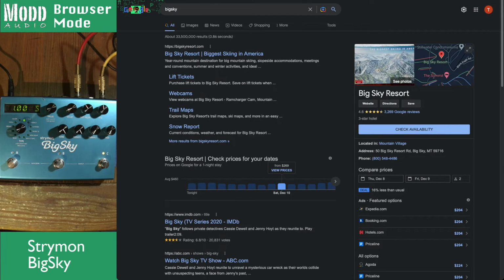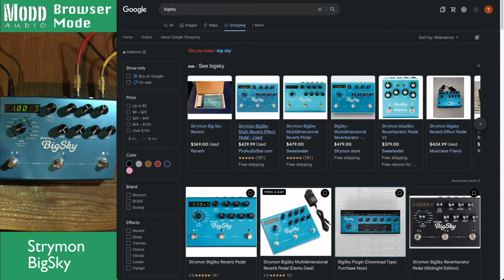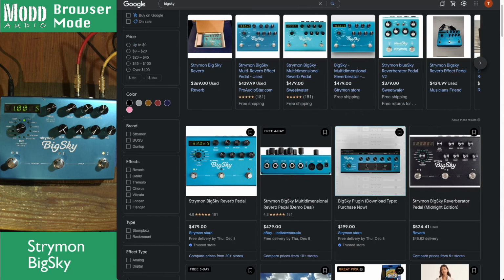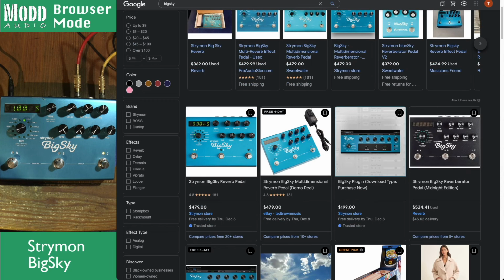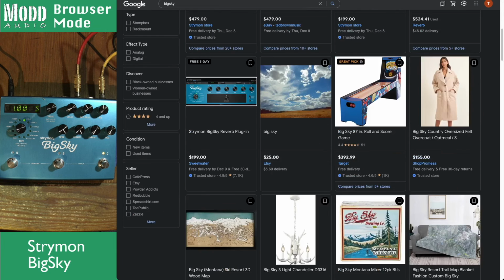Switching over to browser mode, you can see that you can stay Saturday, December 10th at the BigSky Resort for only $269. Let's look at shopping to see what the BigSky pedal actually goes for. Okay, it looks like $429 used. That seems a bit high. $369 used. $479. That's the normal price for it. Okay, I guess they made a black midnight edition, which seems kind of cool too. And in addition, looks like they actually have a plug-in for this particular pedal now too.